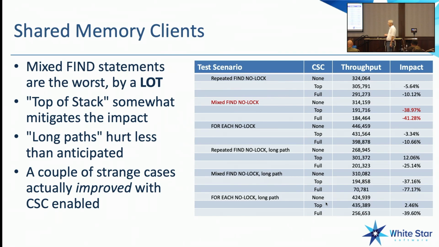Shared memory. So these are the 4GL clients. We have a table here. It's a bit of an eye chart for those of you in the back. Sorry, but you should have come up closer.